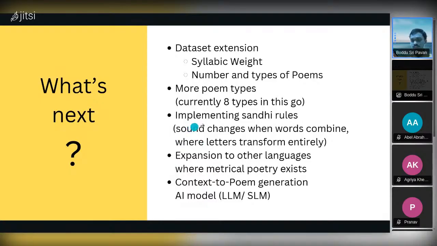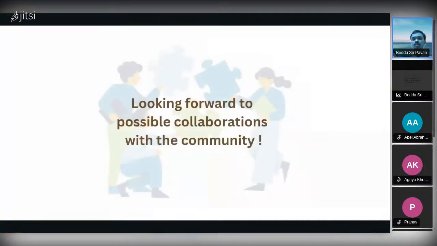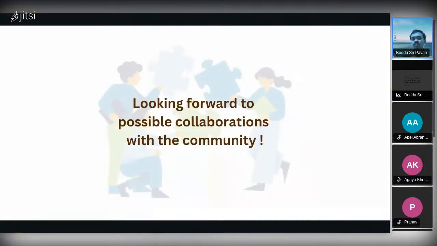The current implementation lacks handling of sandhi rules. Generally, different sounds combine to form another new type of sound. That thing we need to implement, and we're planning to build a model for this. Also, expansion to other languages where metrical poetry exists. Finally, context: assume the user gives some context, and a poem will automatically be generated using some LLM or small language model. I look forward to possible collaborations with the community for this.